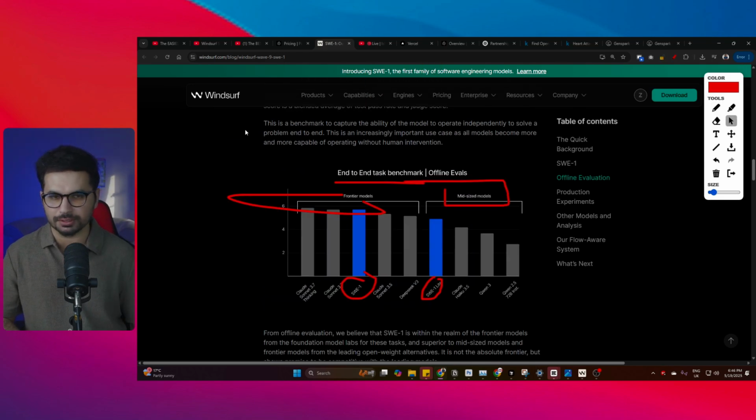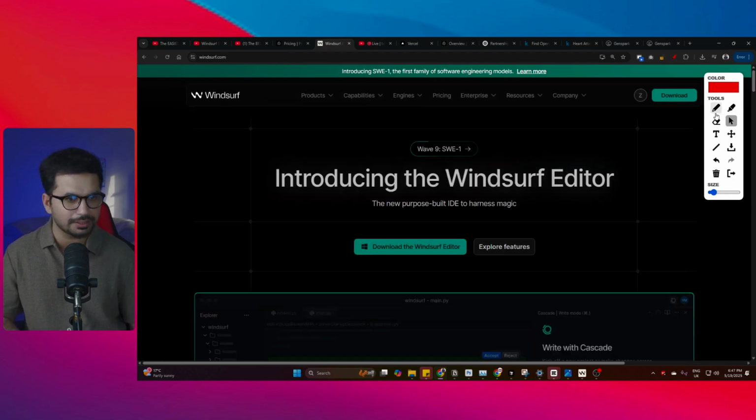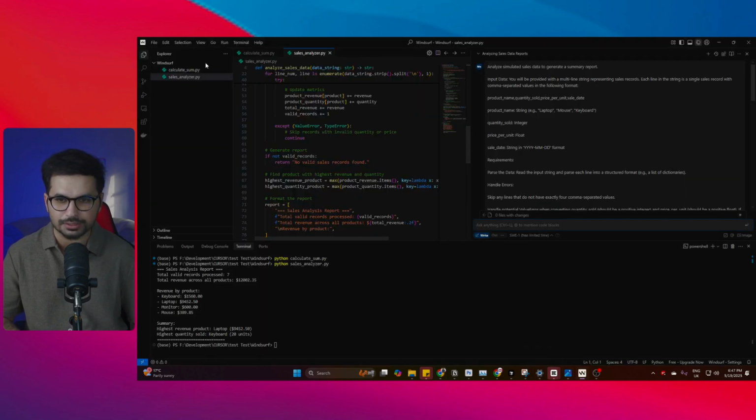Before I bore you further with these comparisons, let's go ahead and download Windsurf on your computer, if you don't have it downloaded already. You can simply go to windsurf.com and click on download Windsurf editor from here. Once it is downloaded and installed on your computer, this is how it will look. You can simply open that and start a fresh project in there.